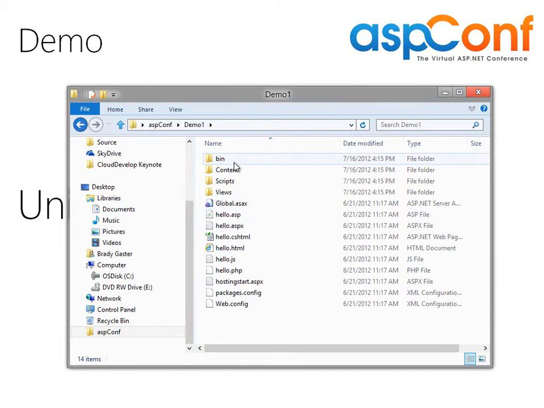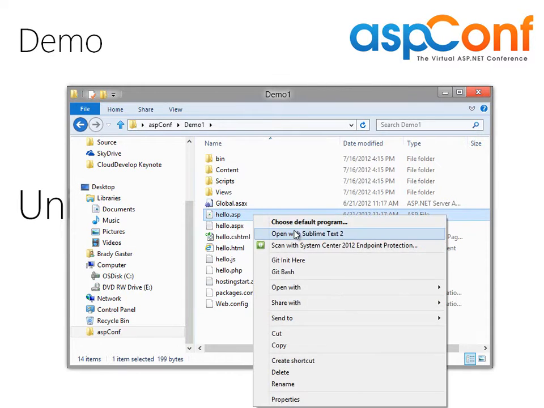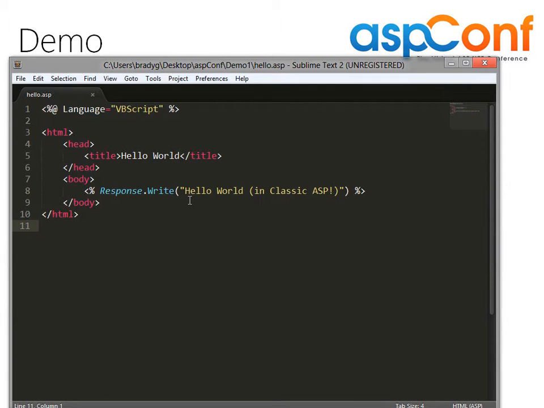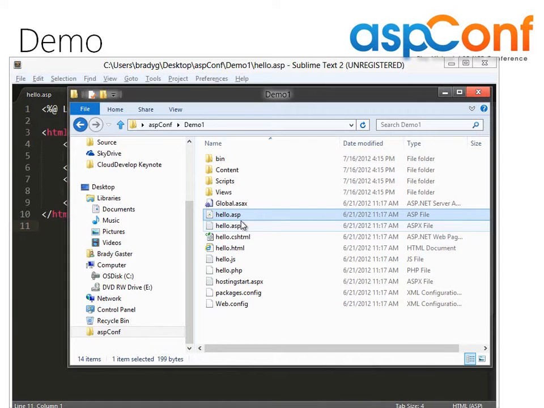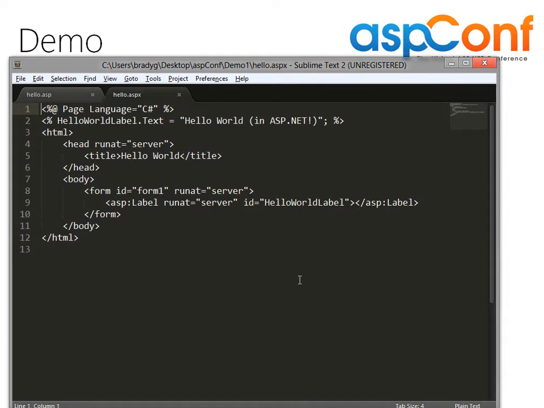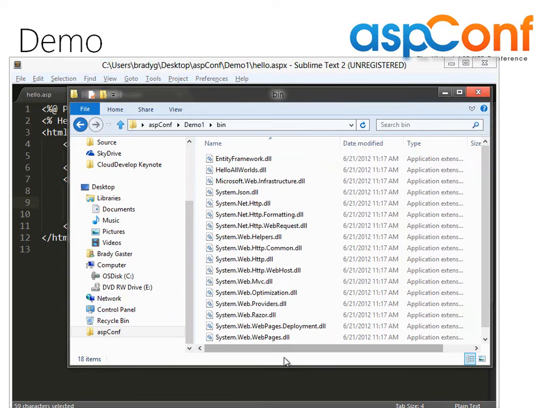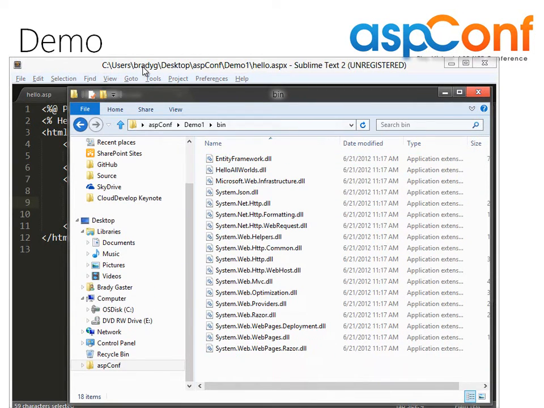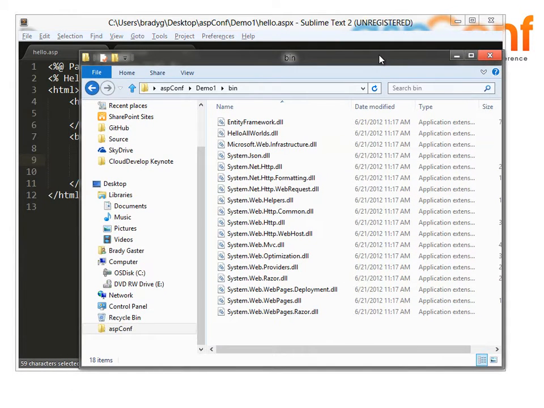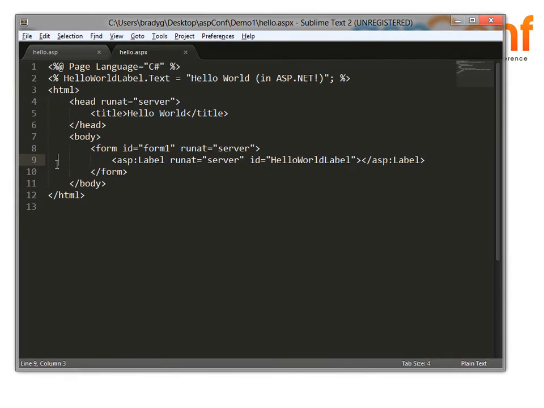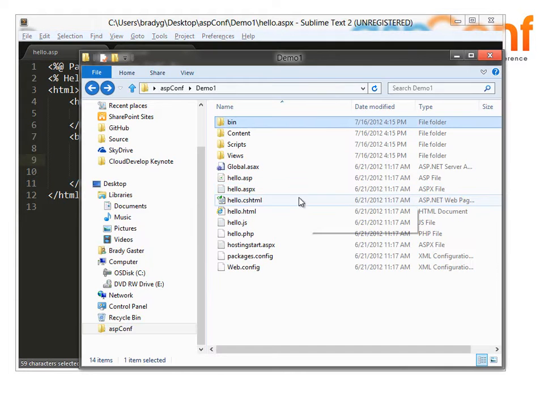You'll see that in this folder, Demo 1, I've got an ASP file. If I open that up in Sublime Text, you'll see that it's just a basic response.write, showing you a Hello World message. If I show you the same thing in ASP.NET, you'll see that I have a Web Forms label on here. And I want to point out that in the bin folder, I've got a bunch of DLLs. One of those DLLs is the compiled form of all the code behind in this project. And basically, this will be setting the text property of this label to Hello World.